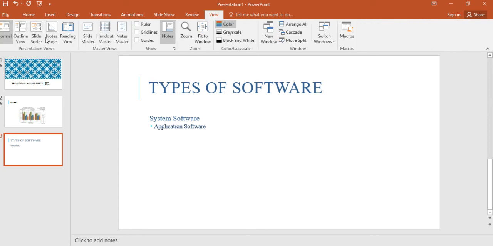You can see the different types of view here: normal, outline, slide sorter, notes page, and reading view. To open the normal view, select the View tab and click on Normal. This is the normal view already open. You can also click on the normal view icon on the status bar.